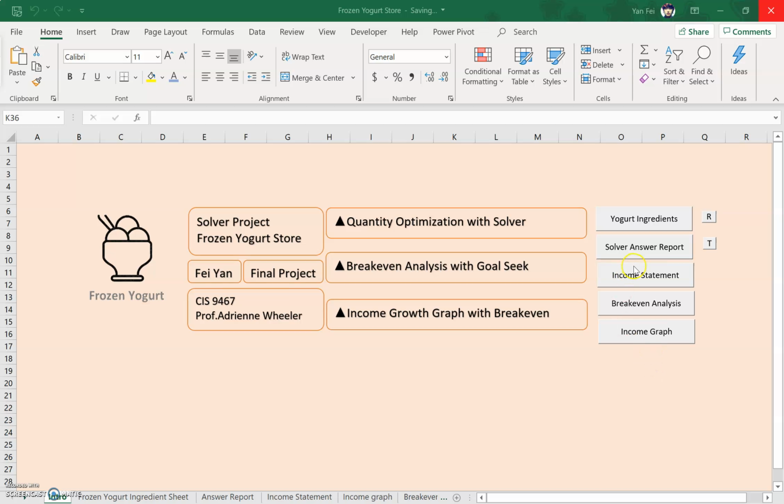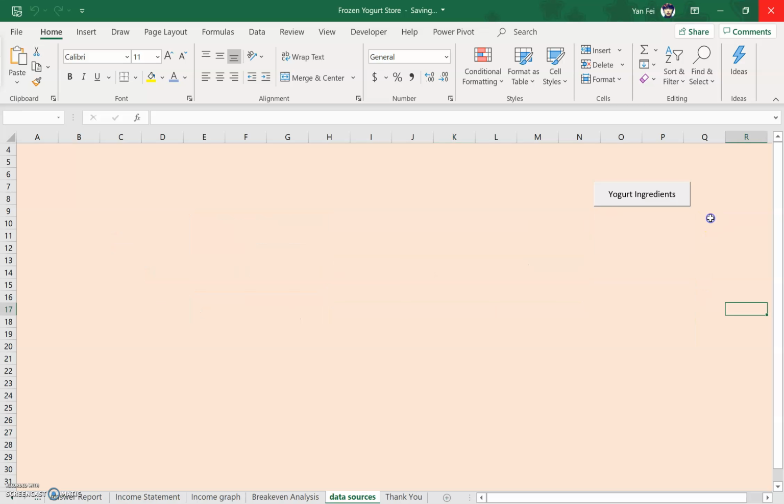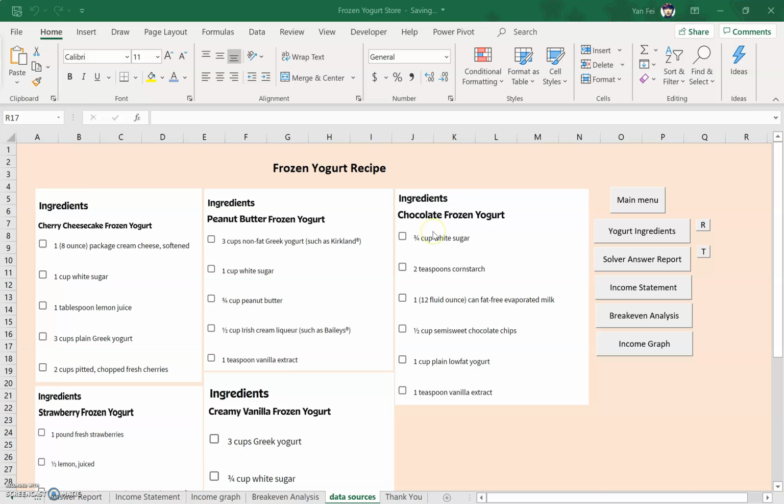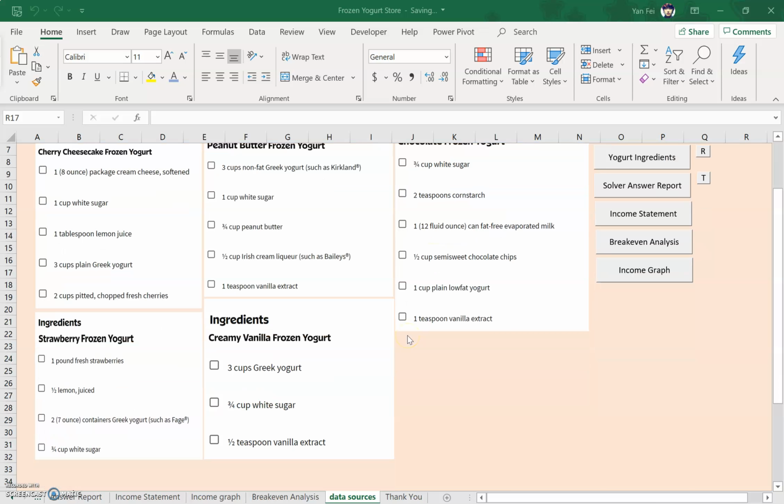I use macros to create these buttons so I can switch to other pages more easily. So first of all, I will show you my recipe references. I use allrecipes.com to find my recipes, and this is the website link for my recipes. And I chose the 5 recipes with good ratings. They are cherry cheesecake frozen yogurt, peanut butter frozen yogurt, chocolate frozen yogurt, strawberry frozen yogurt, and the creamy vanilla frozen yogurt.